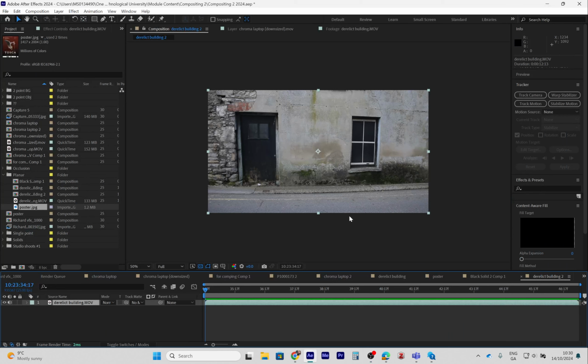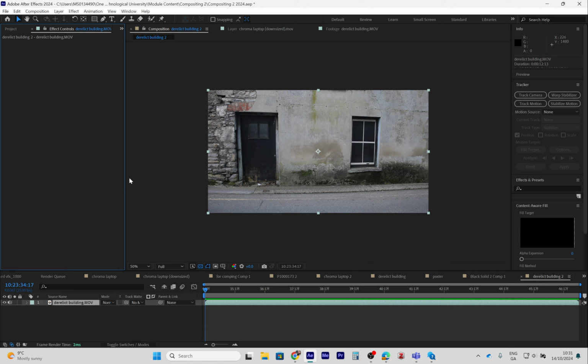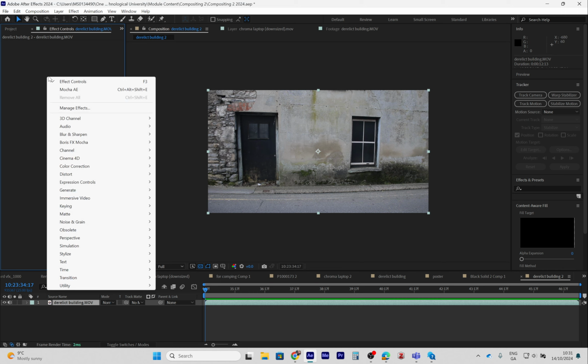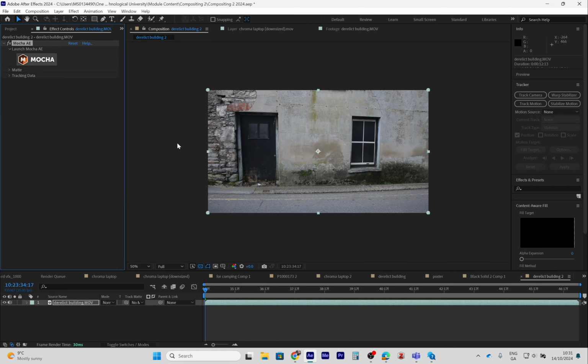Planar track using Mocha in After Effects, we need to use the Mocha effect. Applying motion tracking using Mocha is slightly different to the usual way where we go up to the tracker panel. In this case, what we do is we go to the effect controls and we apply it as we would apply any other effect. We go to Boris Mocha, Mocha AE.